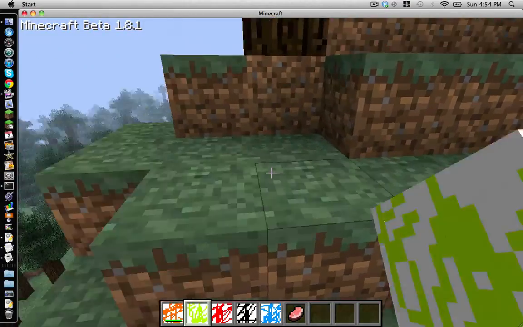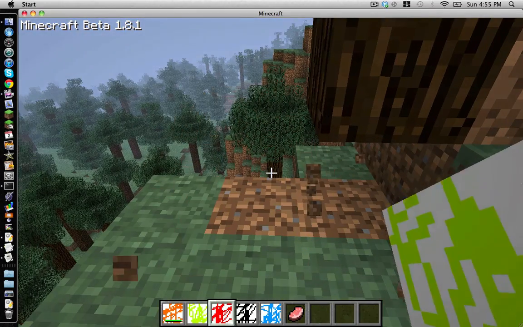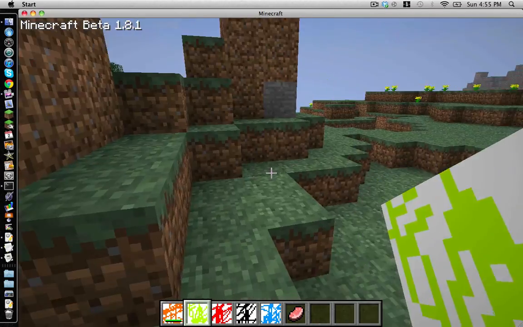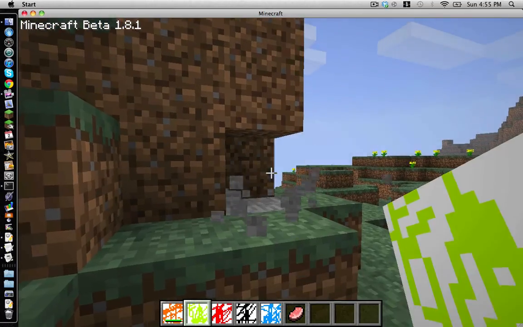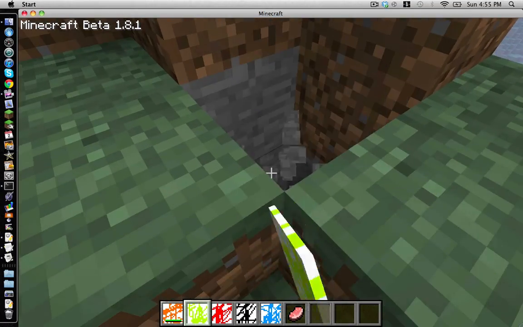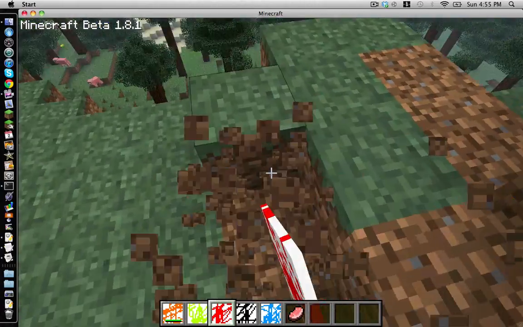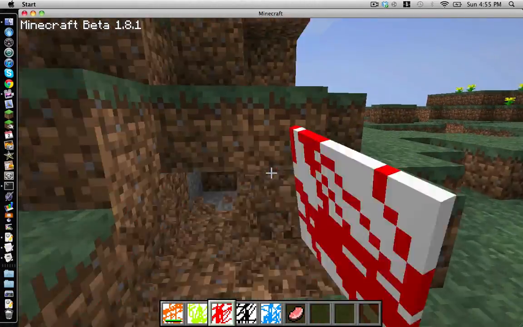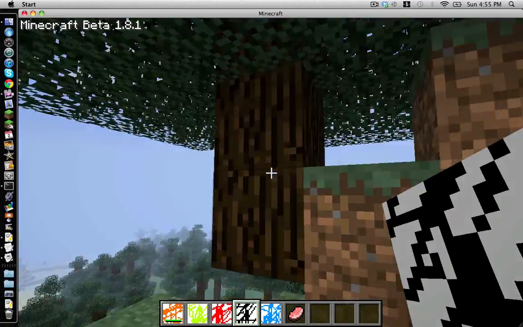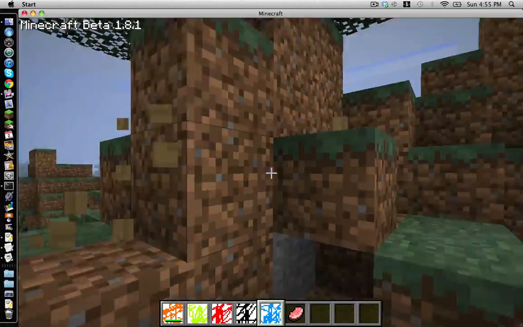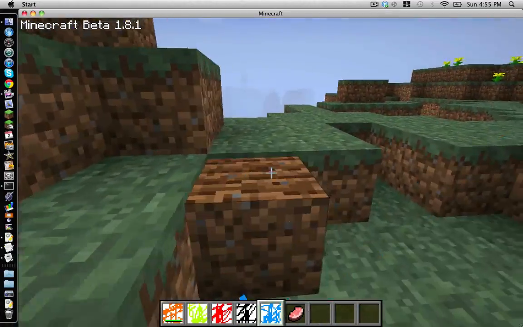Okay. And this is the pickaxe, which is instant. Okay, this should be the shovel. I think all my tools are instant. This is the axe. Whee! And this is the hoe.